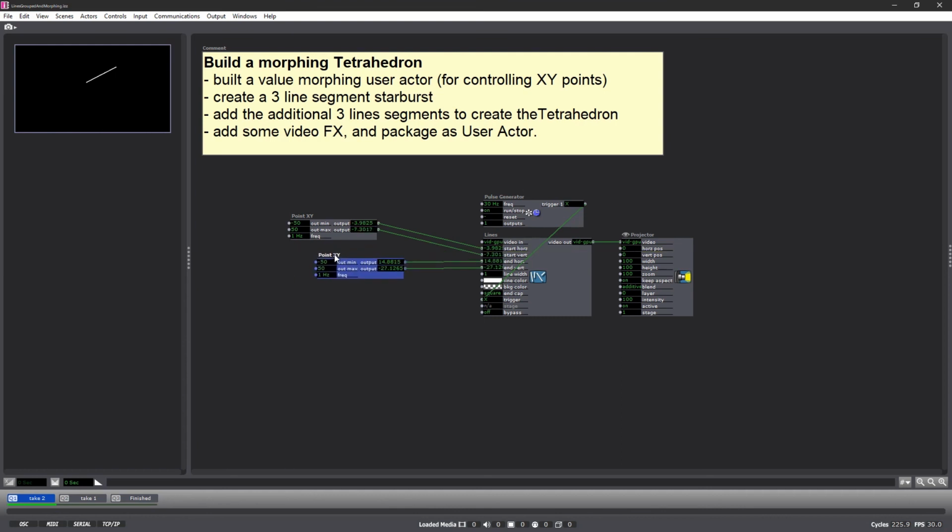Well, what we wanted to do, as we said here, is create a 3-line starburst now that we have our points generating. A starburst is going to have one center point, and it's going to have 3 line segments, each with their own finish point. So what I'm going to do is select the line segment and the end point and duplicate.